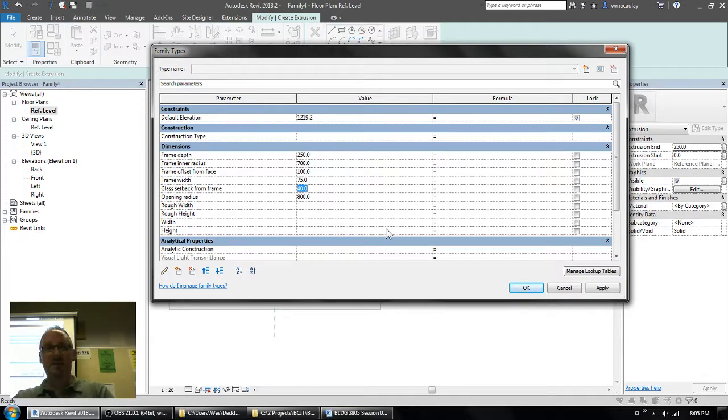So now what's going to happen is that we're not just going to let frame inner radius here do its own thing. We're going to give it a formula instead. It's case sensitive and spelling sensitive, so you've got to get the spelling and the case spot on. It'll be, for our frame inner radius, opening radius minus frame width. So this is for our frame inner radius.